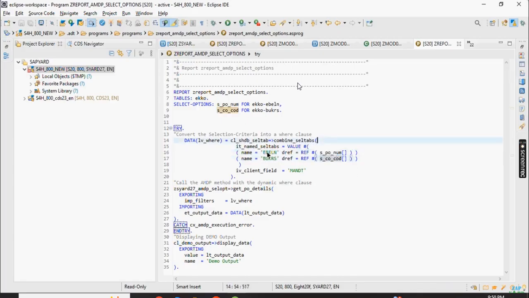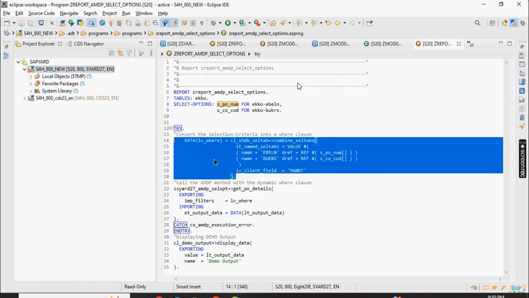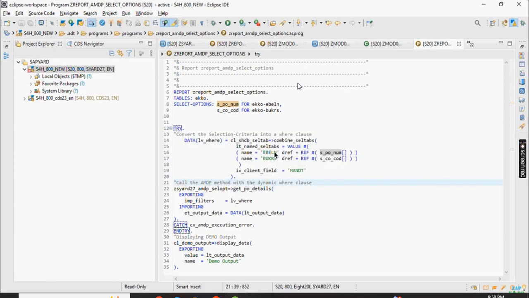So CL_SELTAB_COMBINE_SELTABS: here pass your field name, here pass your select options variable name, and here pass your IV client field as mandate, so that your entire where clause gets generated considering your Bukrs, your EBELN and your mandate. Now what I have tried to do here is, by passing the select options data as in the purchase order number and the company code, I want to get certain PO details from this AMDP method by passing the select options.